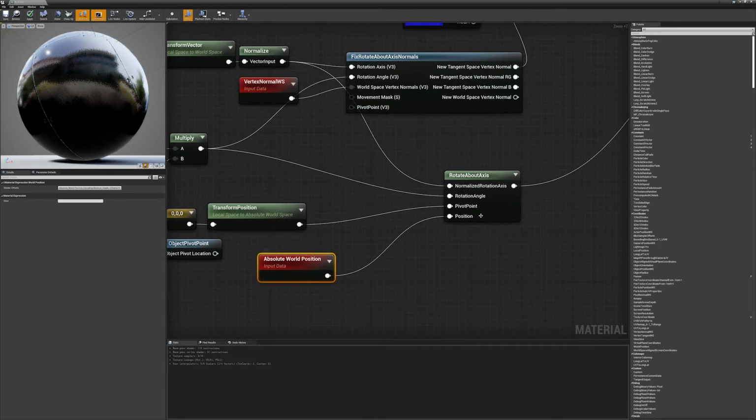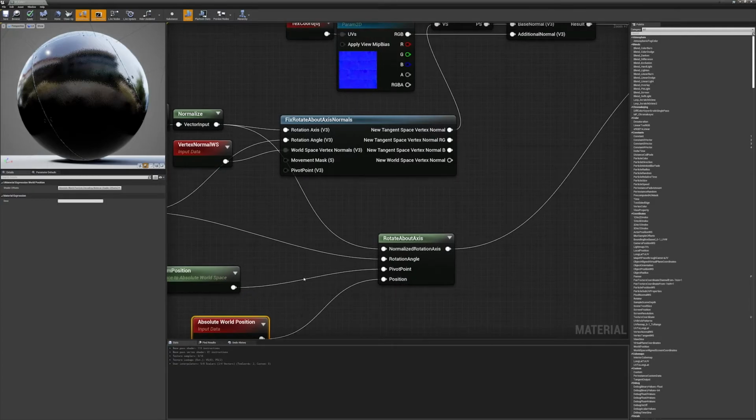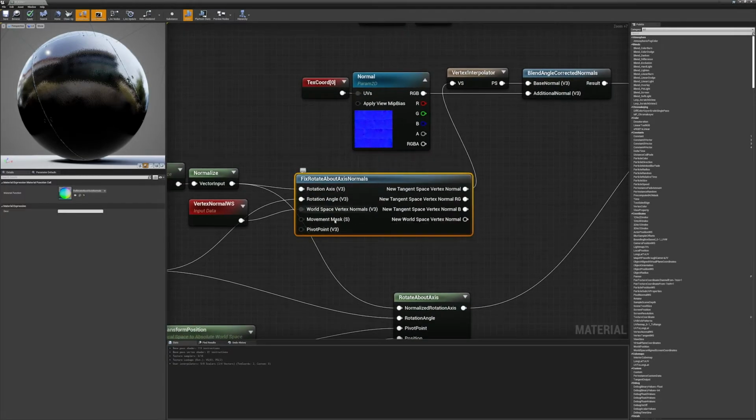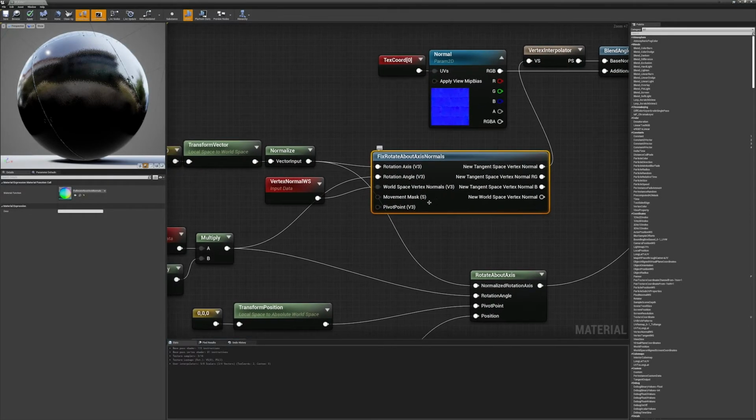And then we have the absolute world position, which is passed in here, and that's perfectly just how it needs to be. The fixed rotate about axis normals is a material function that you can just call in. It's available to the engine, and it fixes that issue with the normals that we saw earlier.